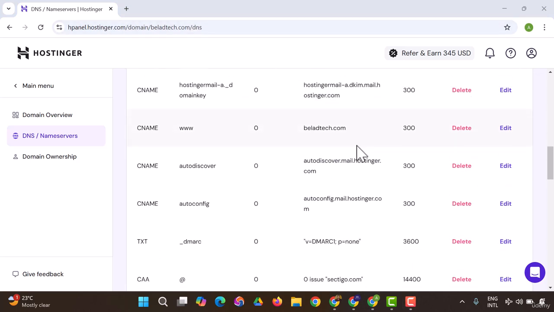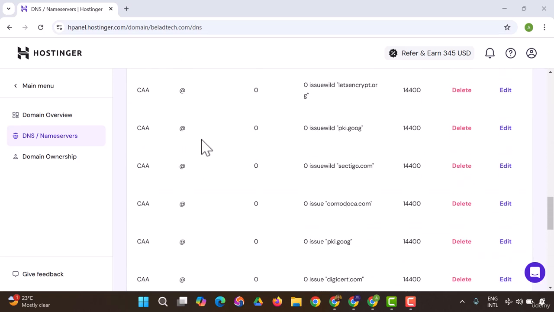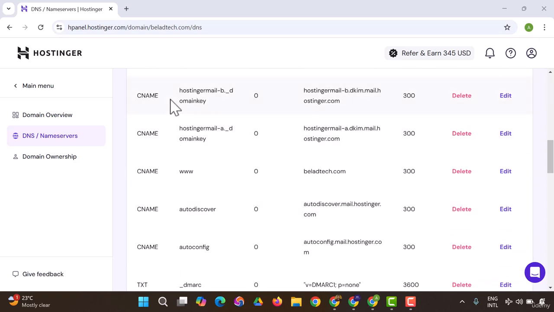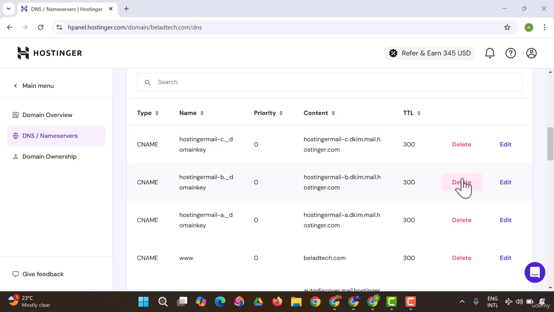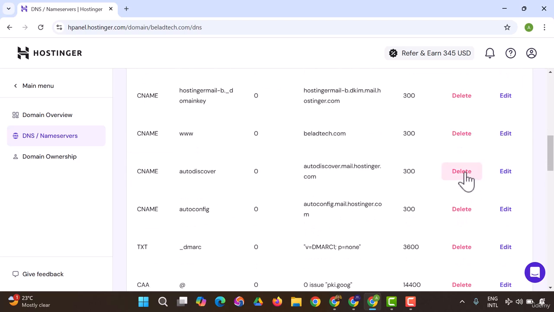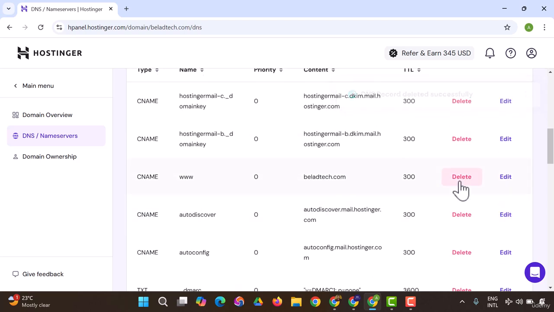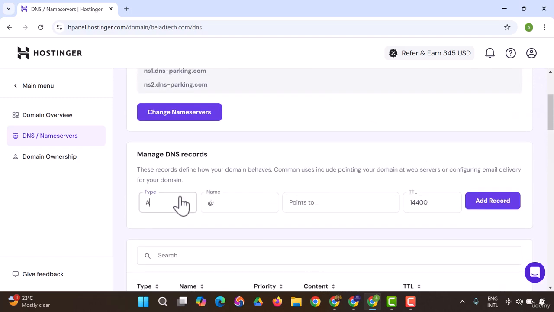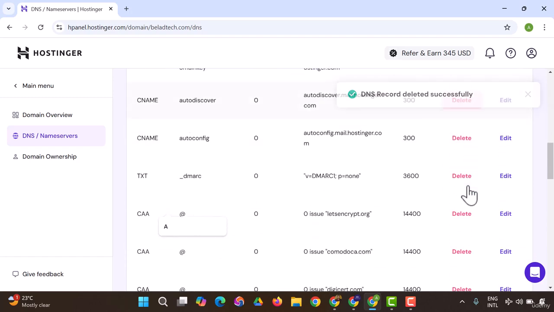Okay, after I have this record reset, what I will do now is delete all the other records, but I'll leave two CNAMEs. I need two CNAMEs, of course. So I'll delete all these other ones. All I have to do is leave two CNAMEs. Like I said, two CNAMEs have to be created. So I'll keep deleting all that.